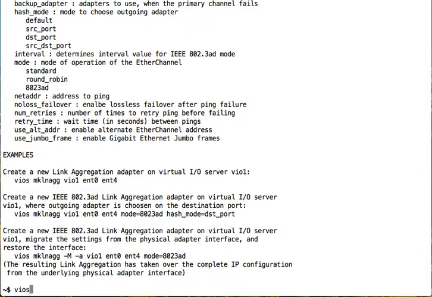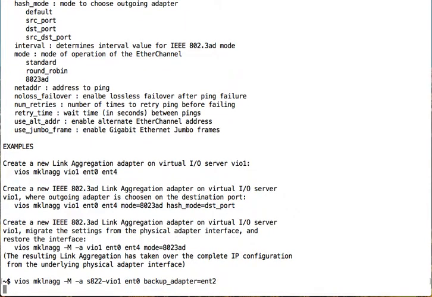So vios mklnagg -m -a in order to take over the IP settings from the physical interface to the link aggregation. Then the name of the virtual I/O server. The adapter is ENT0, and then as a backup adapter I take ENT2, and that's it. We have to wait a few seconds.